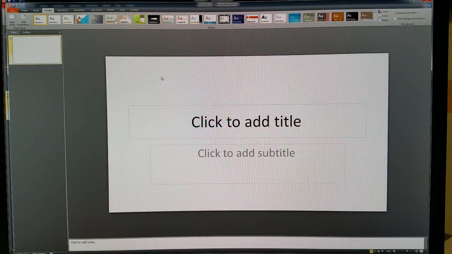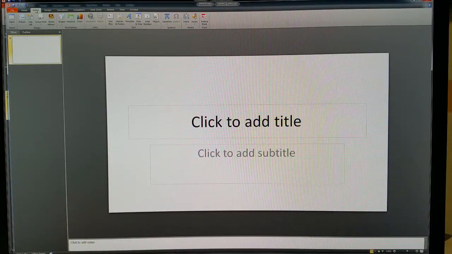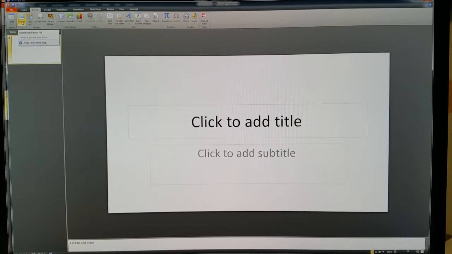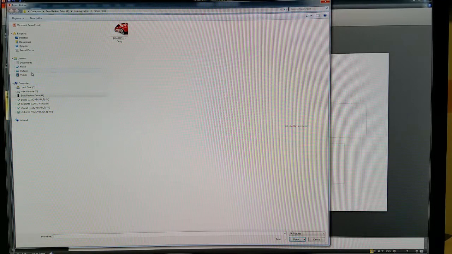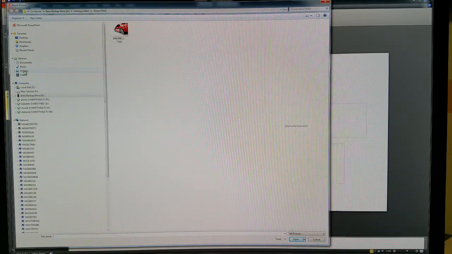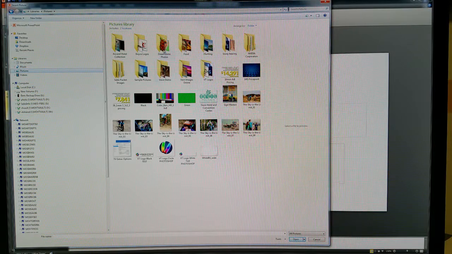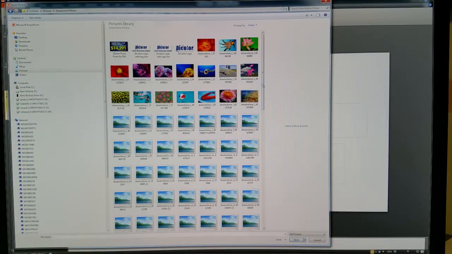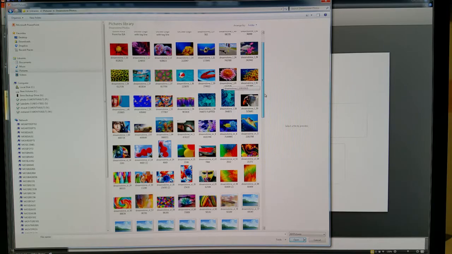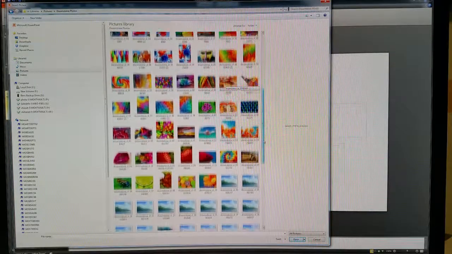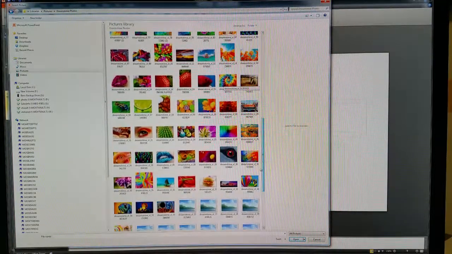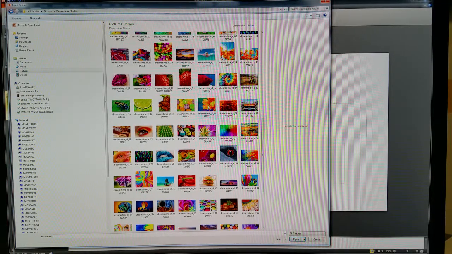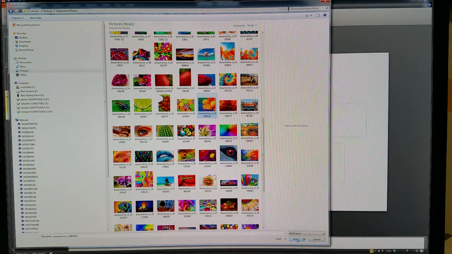Here's my layout, and I'm just going to add in a basic picture. So I'm going to go right up here to Insert, and then I'm going to click on Picture. And then I can navigate to wherever the picture is that I'm going to be using. Some people like to put them in their pictures folders. So I'm just going to pick a random image here. Let's pick this flower. That's not a bad shot. So now that I've picked this photo, I'm going to click on Insert.